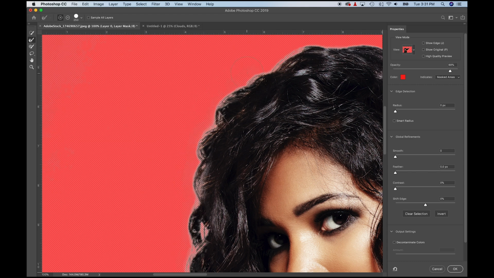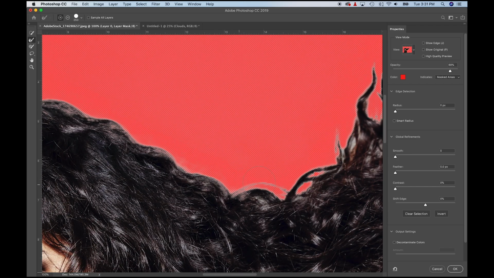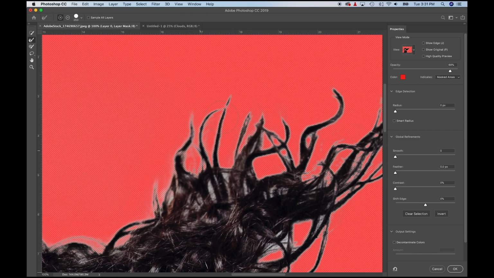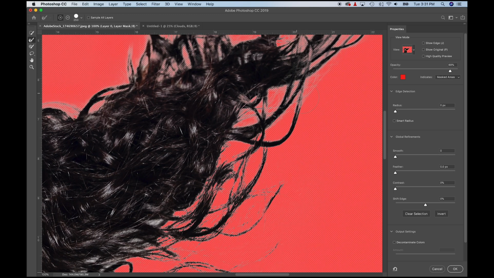And it's just refining the edge. So we're just going to move along the edge and let it make this selection. I'm just defining areas where her hair may be going transparent. And notice how it's working its magic here. I really only want to find areas where the hair has a transparency along it so Photoshop can help build these edges. And see how it starts to pull out some of the strands here as well.